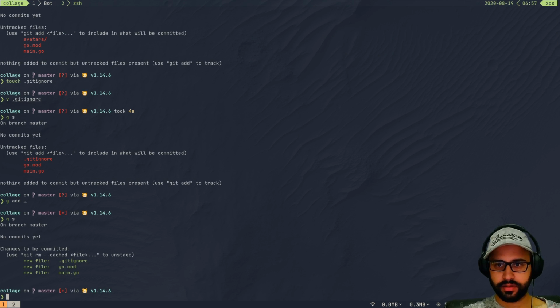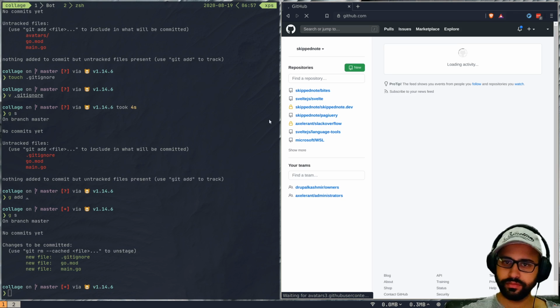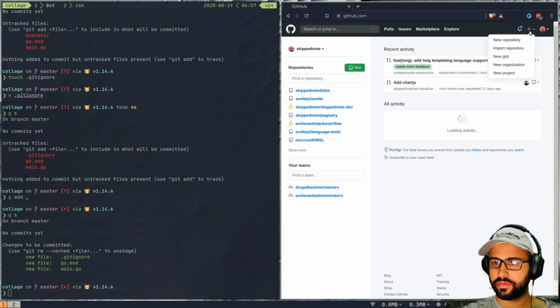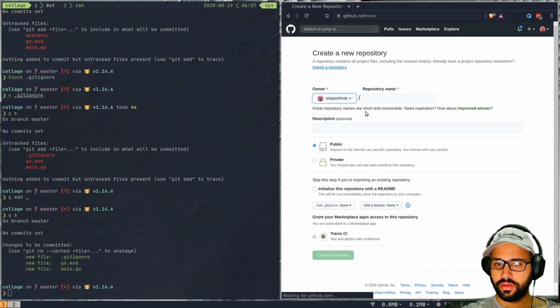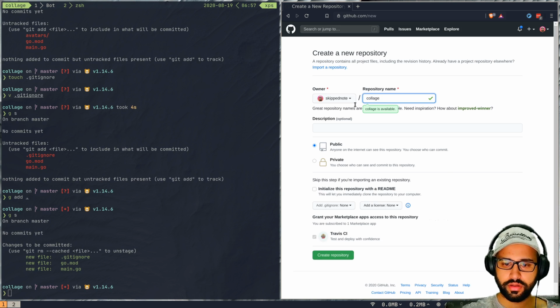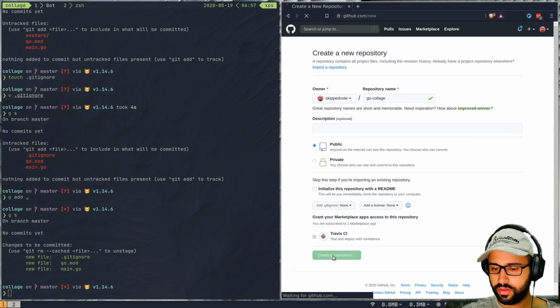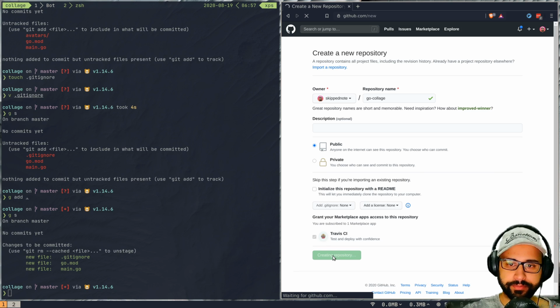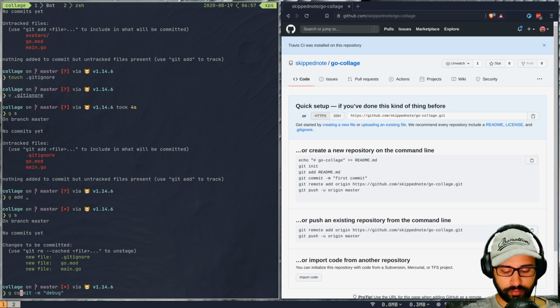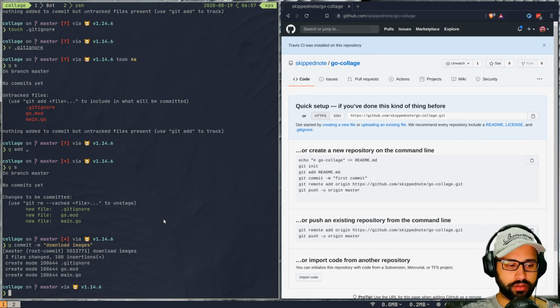And then right over here let's create a new GitHub repo. So yeah, we'll call it collage. Let's call it go-collage, right? So that you know it's in Go. Okay. Yeah, then take this, add this over here.